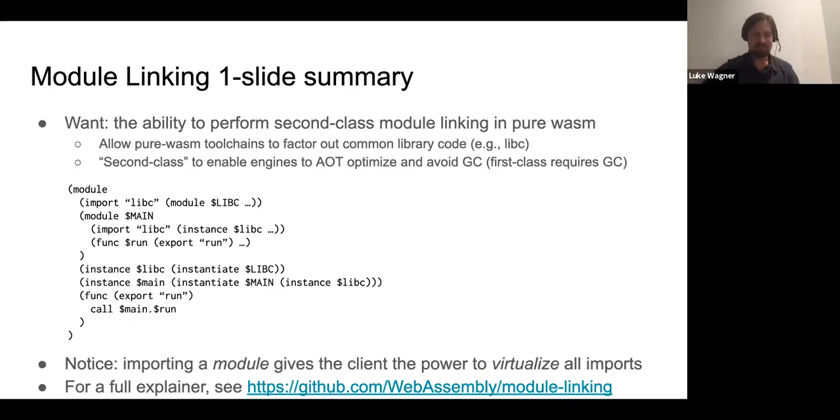And this is just one slide summary. So if you want to see the full thing, here's a link to the explainer. All right, so that's a foundational bit.